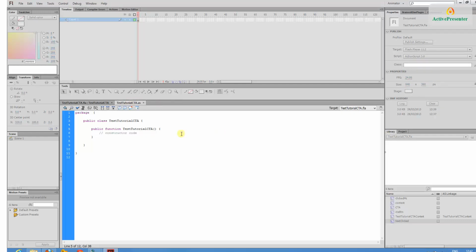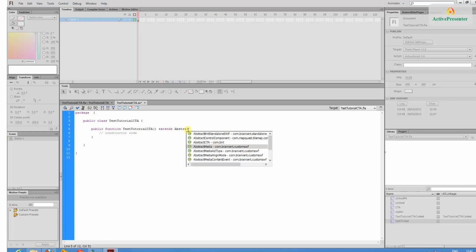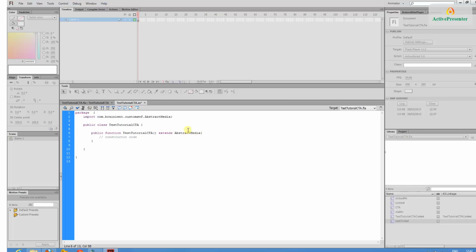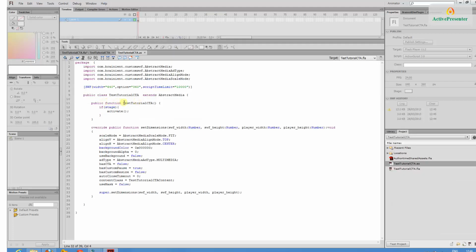Okay, now once we've done that, we can open up our document class and edit it so that it extends the abstract media class of the Brainient SDK. Now we need to set accordingly the properties and methods for our class. And if you look at our SDK, you'll be able to see all the various properties within that. So here's just an example taken from the SDK.